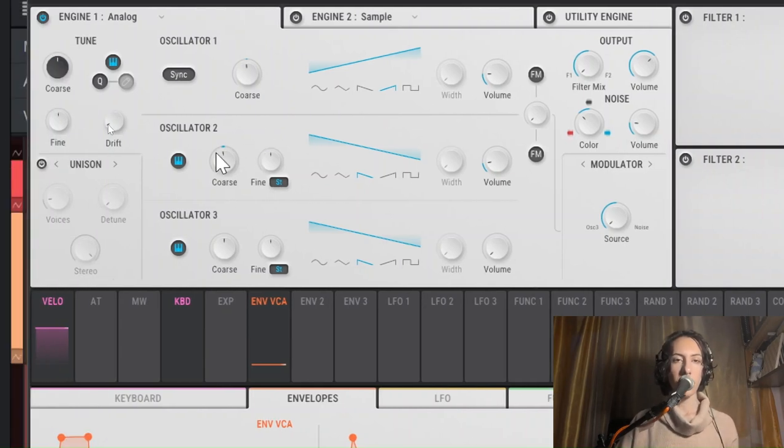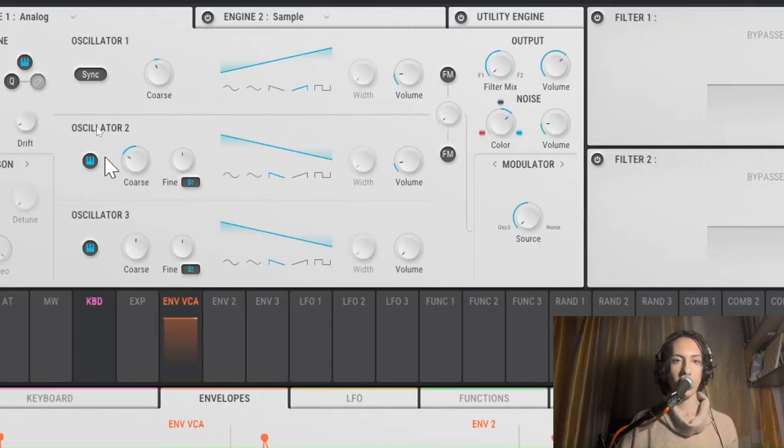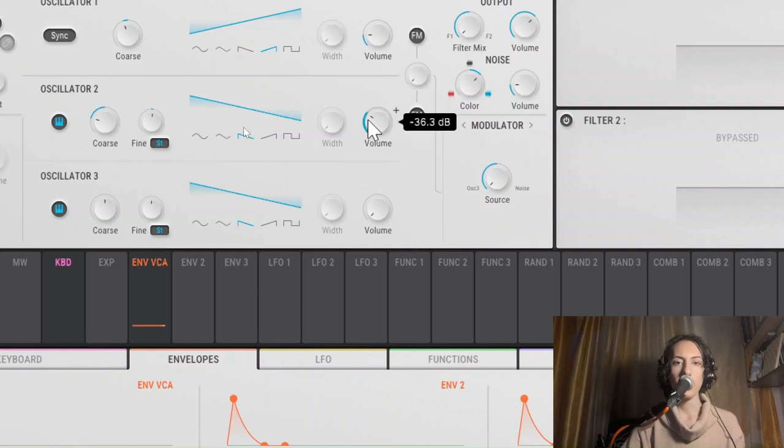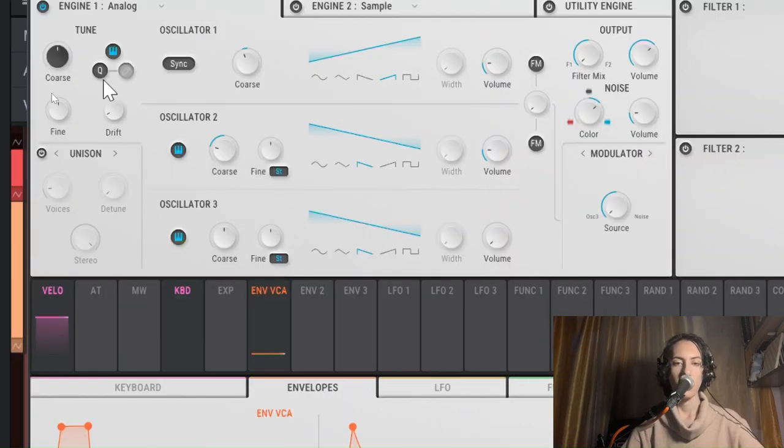Let's play around with these coarse pitches to make the dissonance we need. I will bring this oscillator too. Okay, you know what? Let's also change the fine tuning a bit.